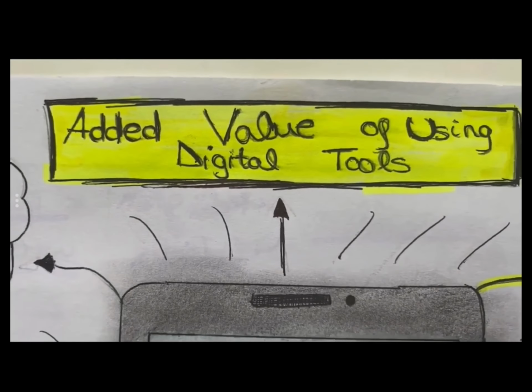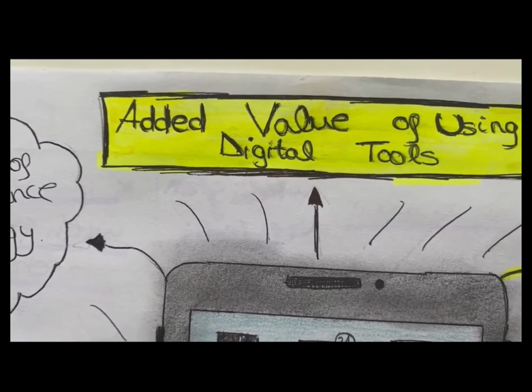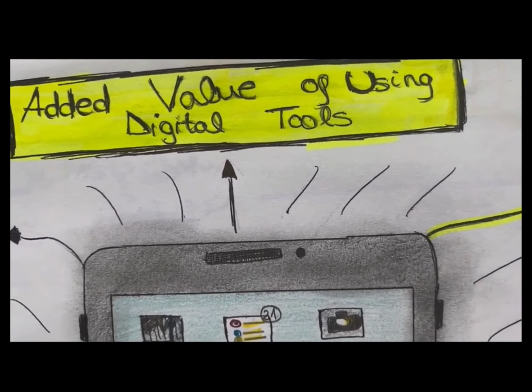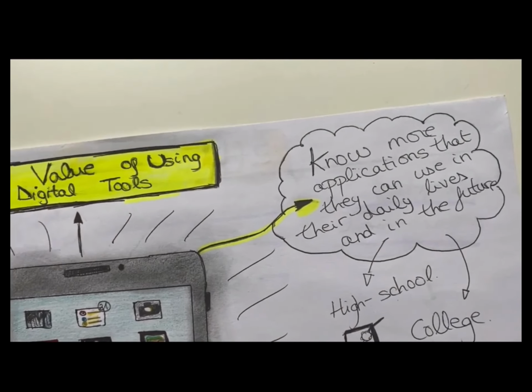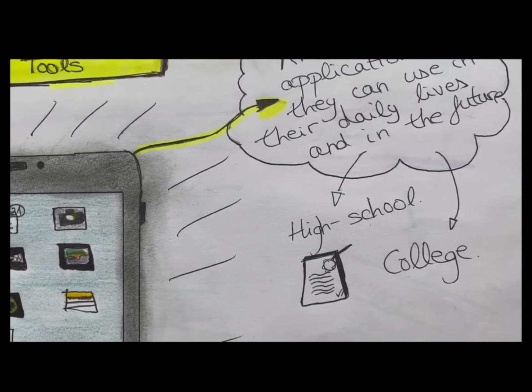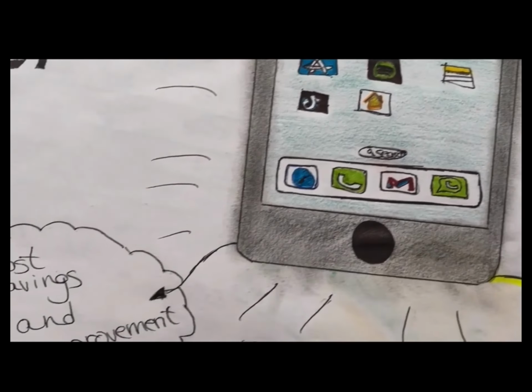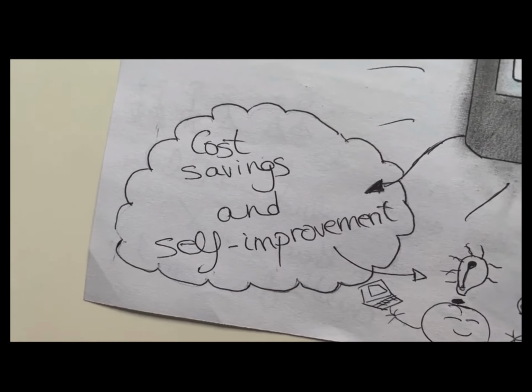The added value of using digital tools in this case is that the students and also all interested people will have access from any location regardless of time zone. Also, they will know more applications that they can use in their daily lives and in future. Cost savings and self-improvement are two main advantages or added value of using digital tools in this case.